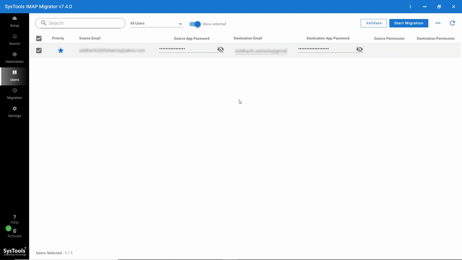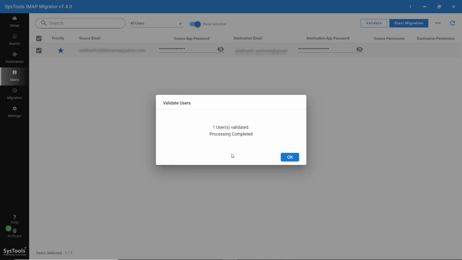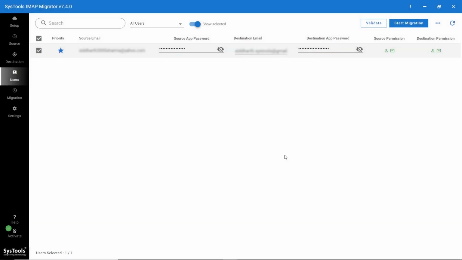Now click on the Validate button at the top right. The user account has been successfully validated. Click on the OK button. After validation, the source permission and destination permission indicators will turn green.